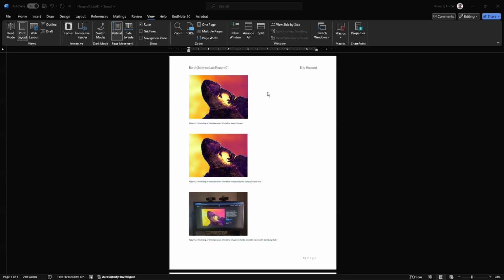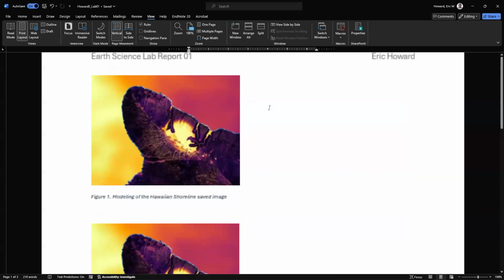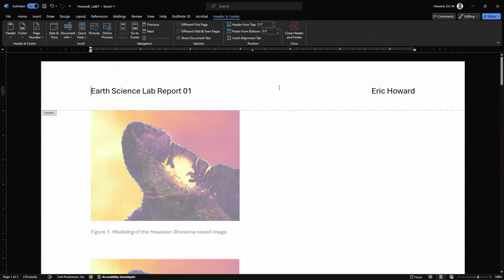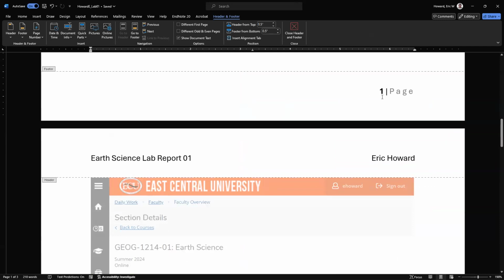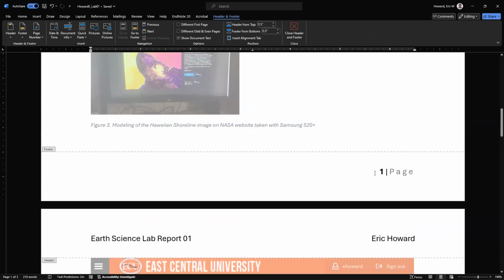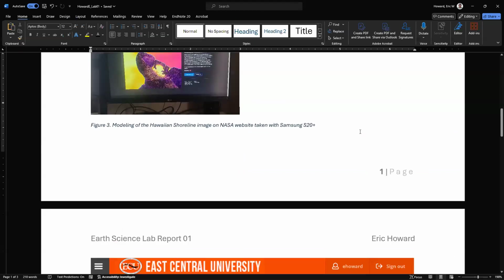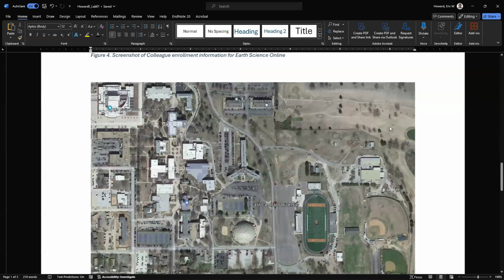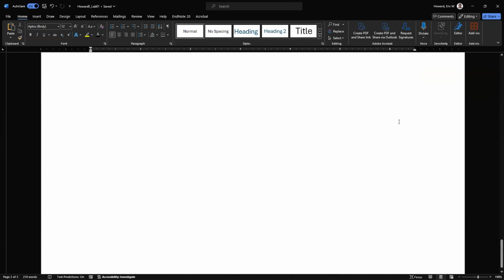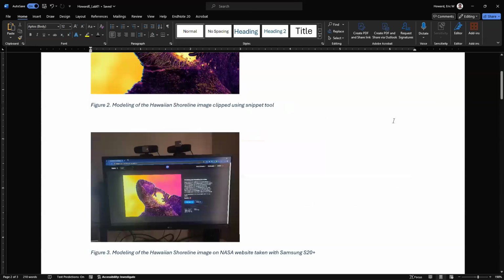You can see Earth Science Lab Report 1 as the title in a header, and your name also in that same header. If we scroll down and look, let me zoom in so you can see this for sure. I'll double click and you can see that these are in a header. And then if we scroll down, you've got a page number. As long as you've got a number here, that's fine. Notice that as we scroll down to the other pages, that's also replicated the same. And then at the bottom, the page number increases each time. So that's in case you're unfamiliar with Microsoft Word.